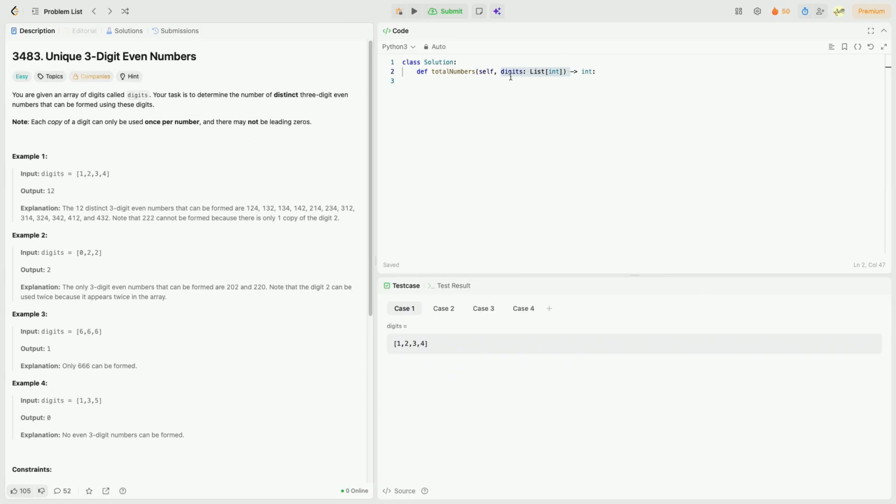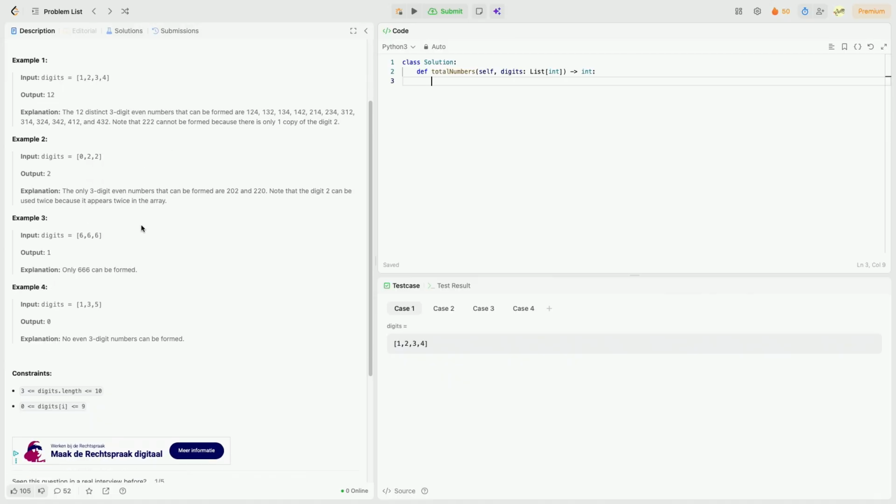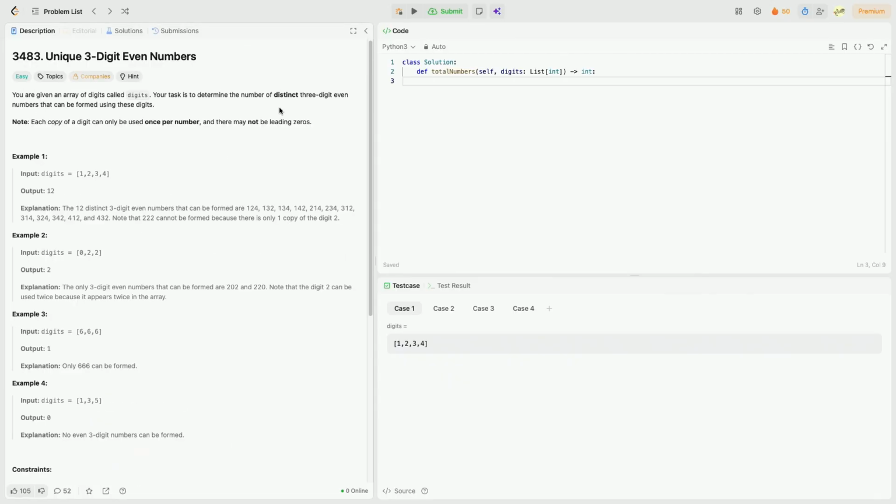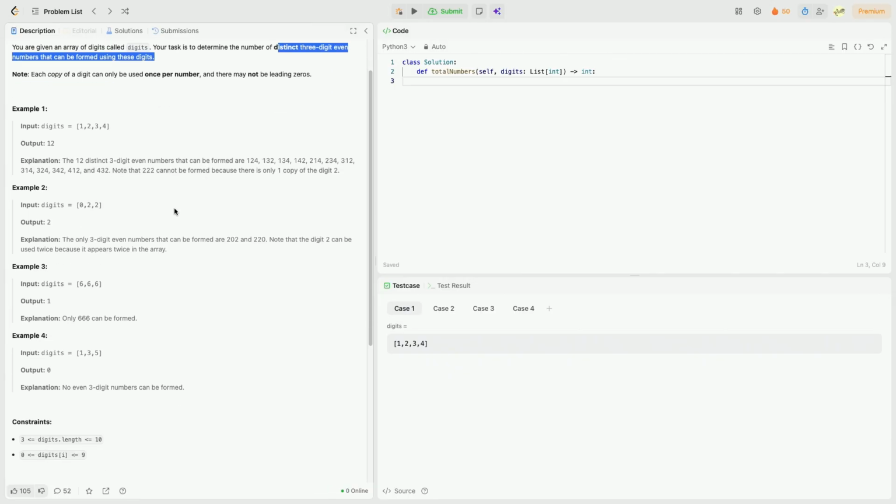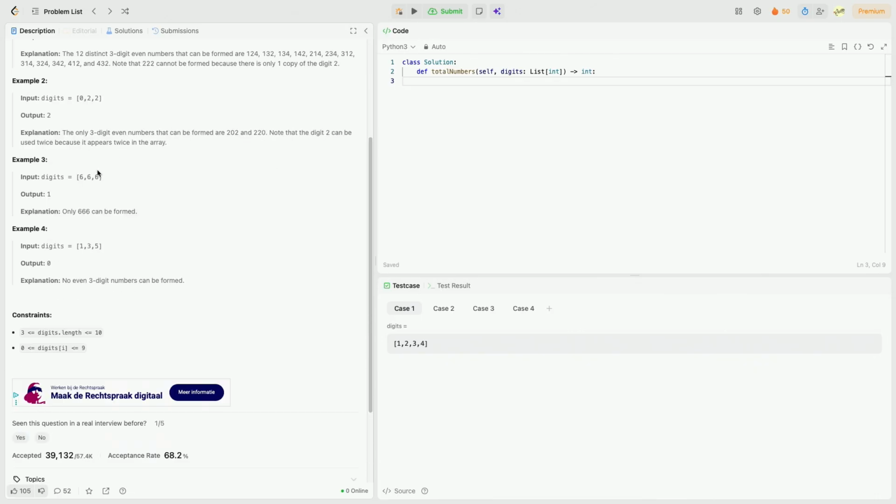So it has to be at least 3 digits. No, wait, at least or exactly? Distinct 3-digit even numbers. Okay, it has to be 3. And the numbers that we form have to be distinct.